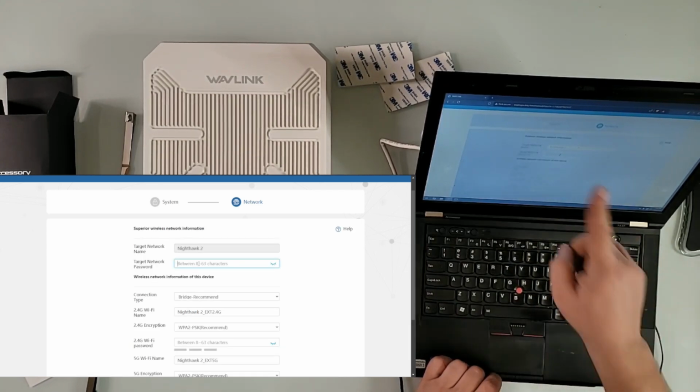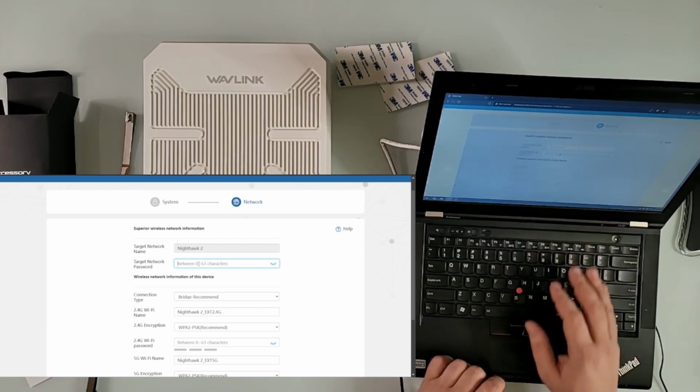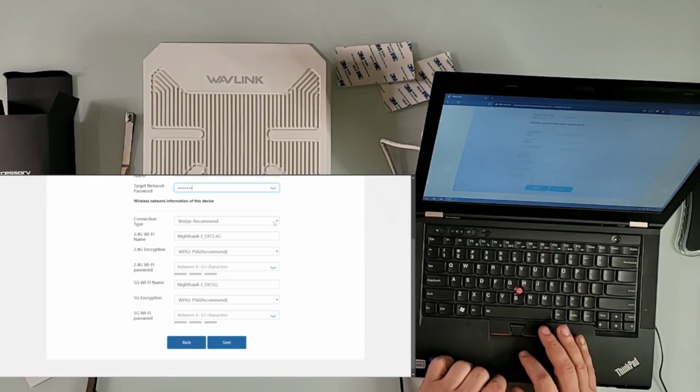And here is the target network password. So the network that we're repeating, that network's password you have to enter here. Okay, I entered it. And then you have to do the connection type, bridge. I'm going to leave it at bridge.